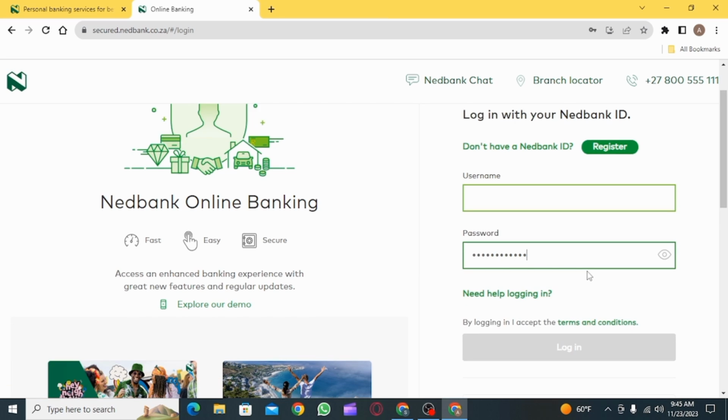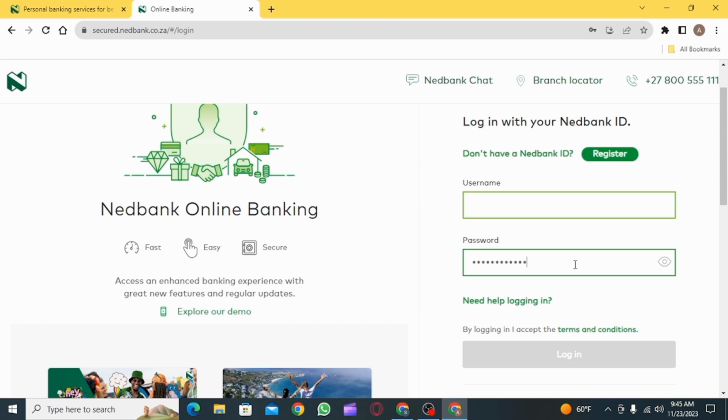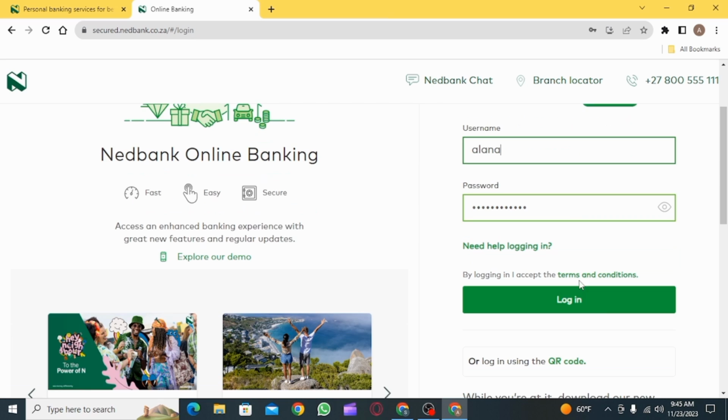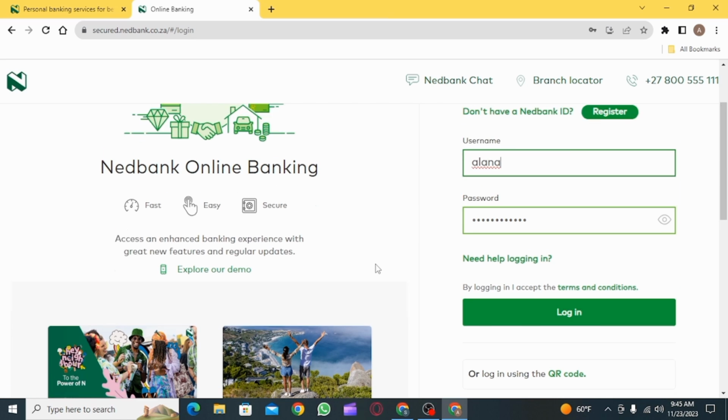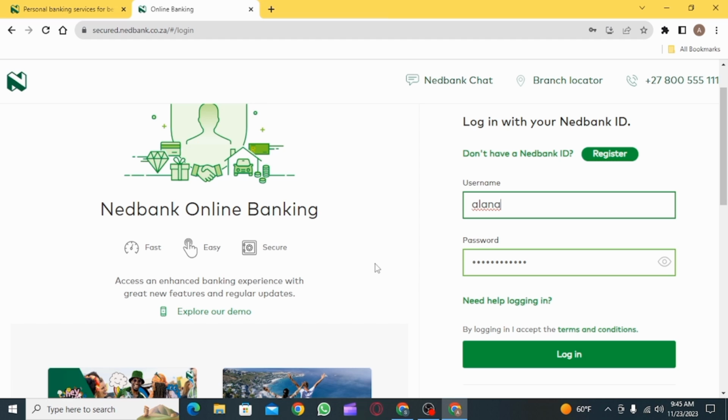Now, if you have forgotten any of these details, you can click on need help logging in option as well. If you do not have an account, you can simply click on the register option and create a Nedbank ID. After entering all the details, you can click on the login option, and this is how you can sign into Nedbank account online.